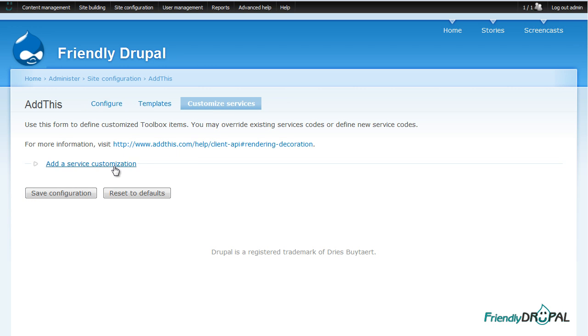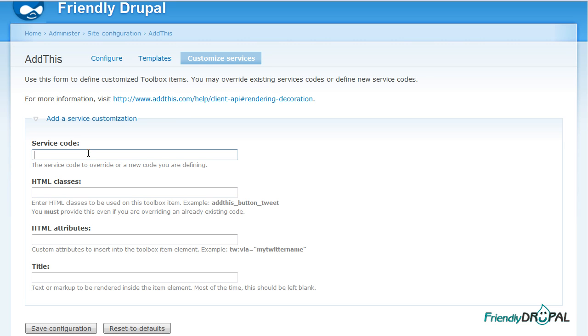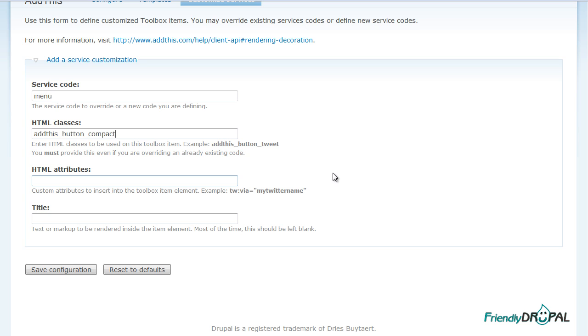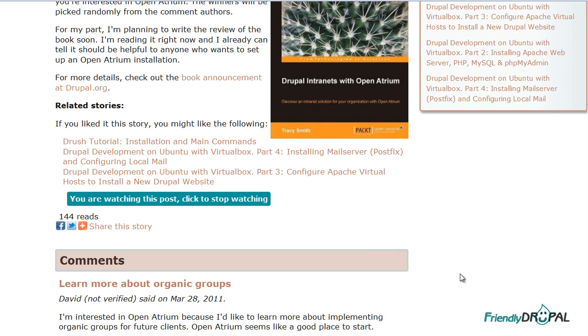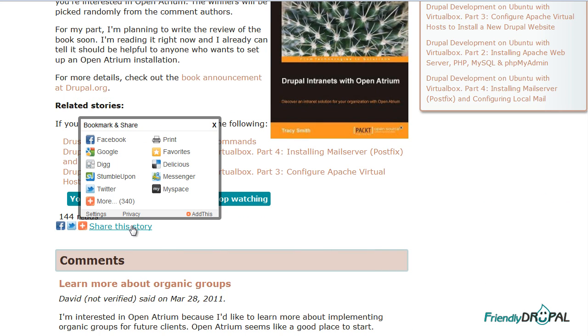There's a helpful link here if you want to go take a look. So now the source code is menu, and the button is addthis_button_compact, and you can find this out on the Addthis documentation page. And I also want to add some title. For example, I wanted to say share this story. Then I save configuration. And after I have refreshed the page, I can see it's changed. So now you have this nice pop-up.